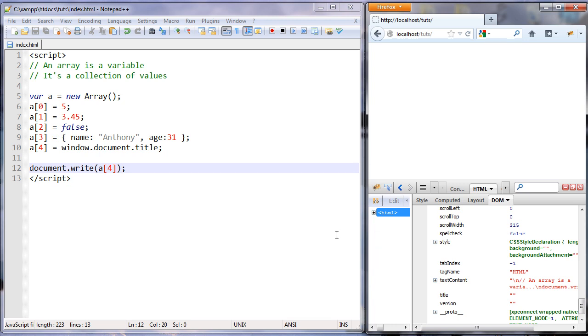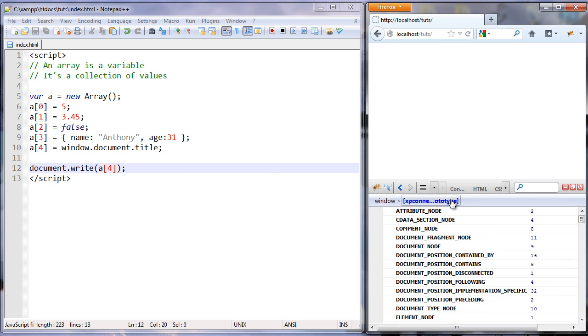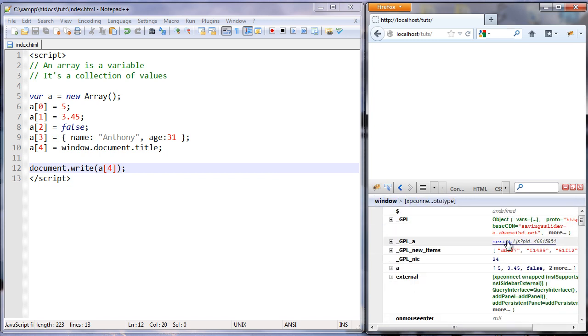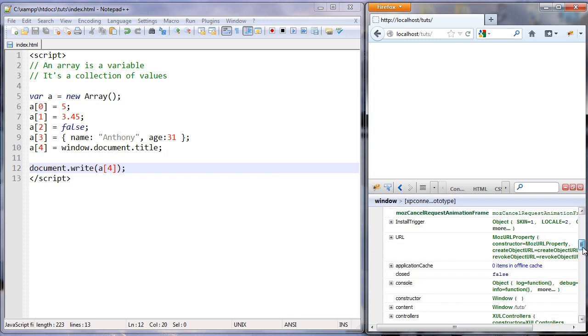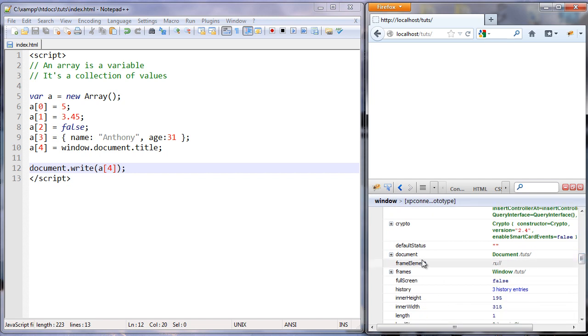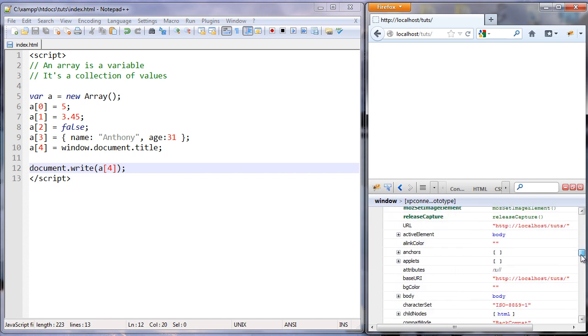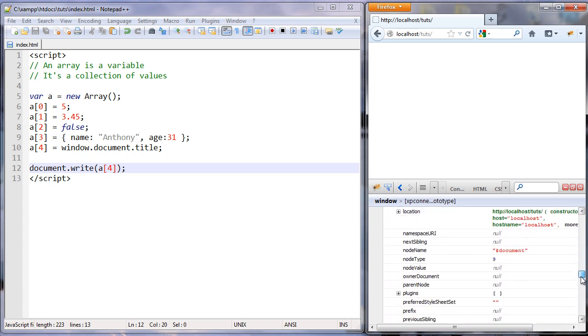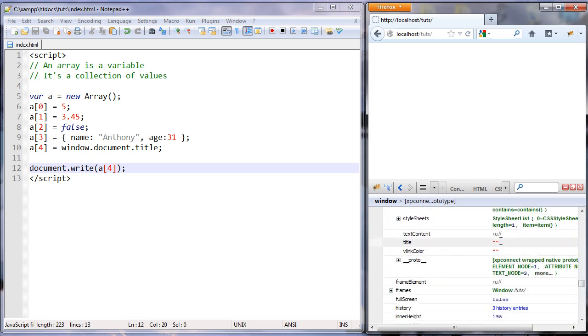The window is the top level object, and then document is basically this white rectangle we have here, and we have many things inside of our document. So we can see right now title is set to an empty string. Okay, oops, what happened there? Let's go back. Now we're in the window, and window and document. We're going to click on that, and we're going to go down to title. Okay, it's an empty string.